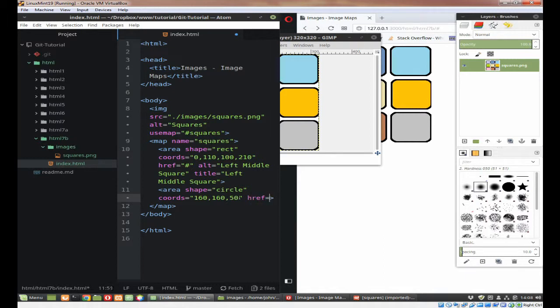We want an href to tell it where we're going, and of course we're not going anywhere. We want an alt tag, an alt attribute, so we'll call it center square. I'm in Europe, so we use the European spelling for center, and we want a title which will be center square in a circle.